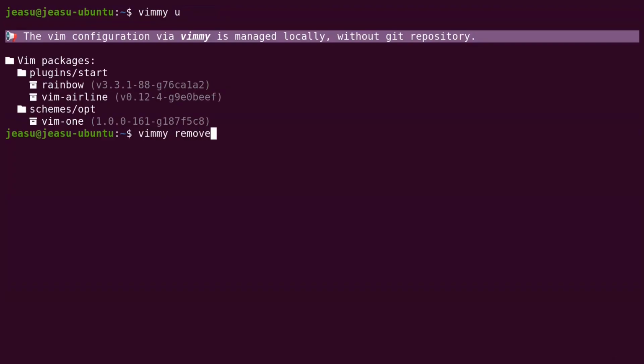Deleting packages can also be done easily using Vimmy remove or Vimmy R. You need to enter the category of the package to be deleted. If you are deleting a package from the default category, simply press enter. I will delete Vim Airline.